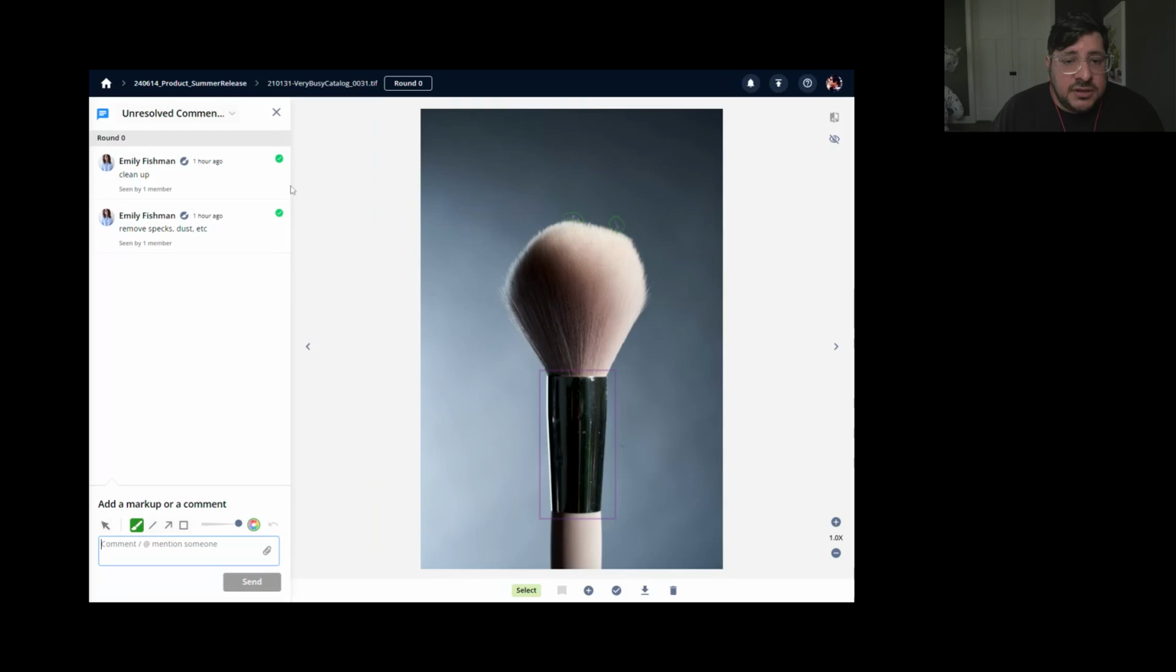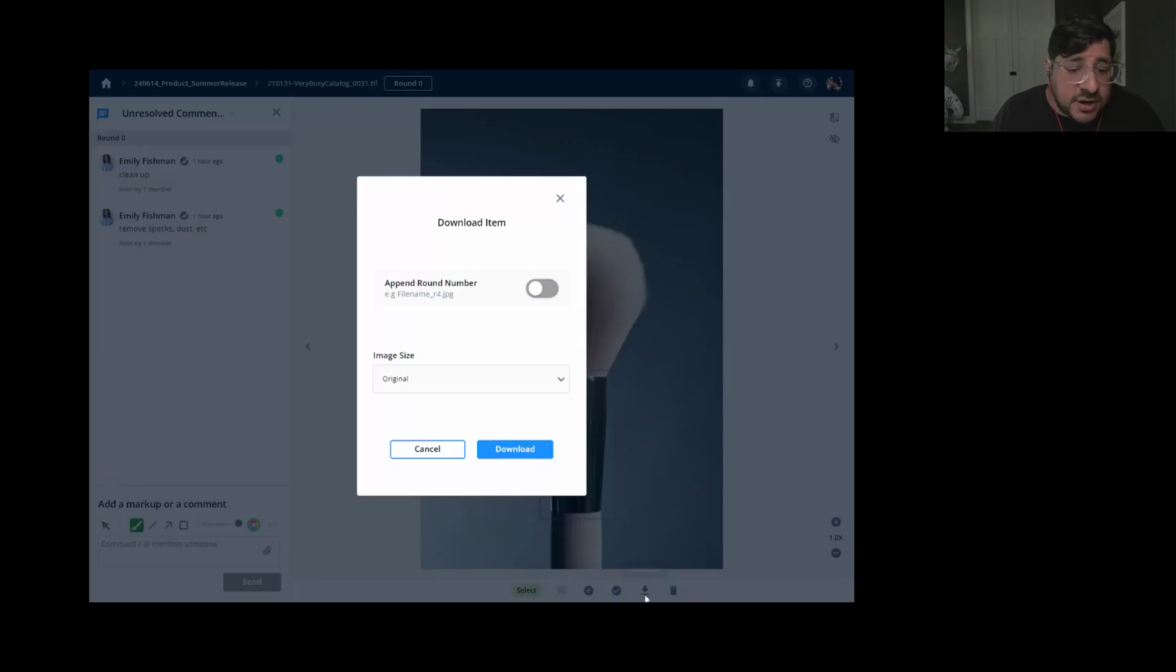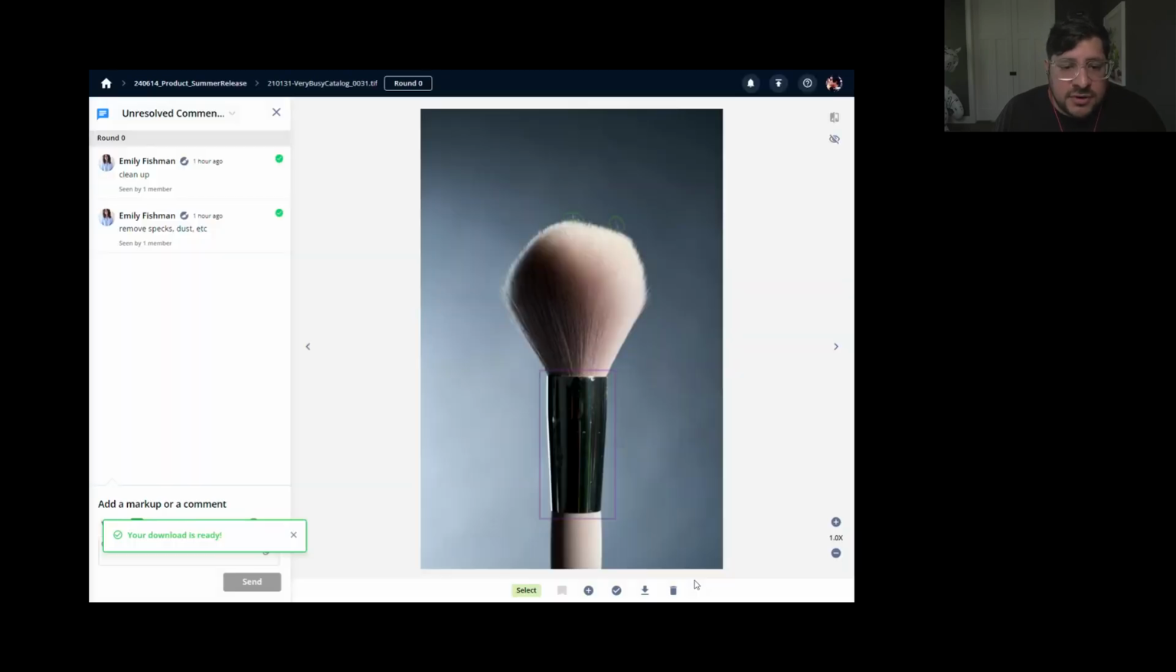Let's go back in here. I resolved this. So after I resolve these comments, essentially my image is ready to upload for the next round. And as I do this, I'm going to download this quick. You can append round numbers or download a low res if you want. I'm just going to do the original. I'm going to do this quick in Photoshop just so you can see some kind of difference, because I want to show you some of the before and after and compare features as we're running tight on time.